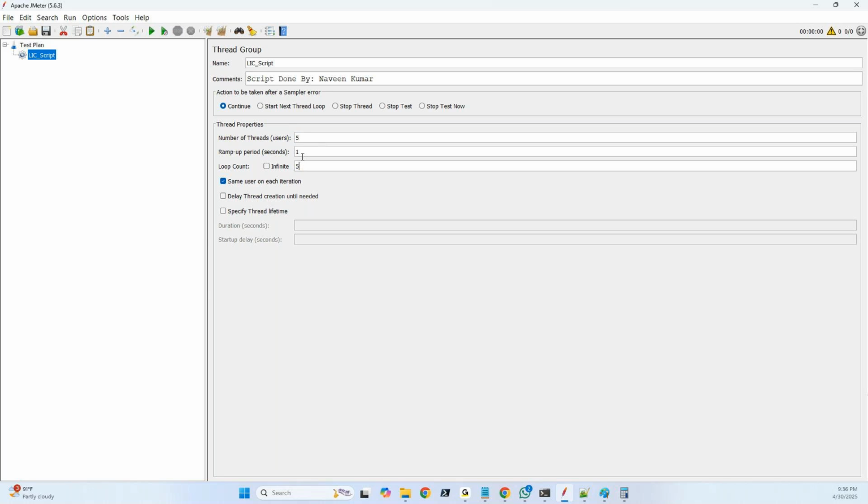Any questions on this loop count? Guys, any questions? Yeah, sure. So this is the loop count. The users into the loop count will be performed that many times. Okay, right.